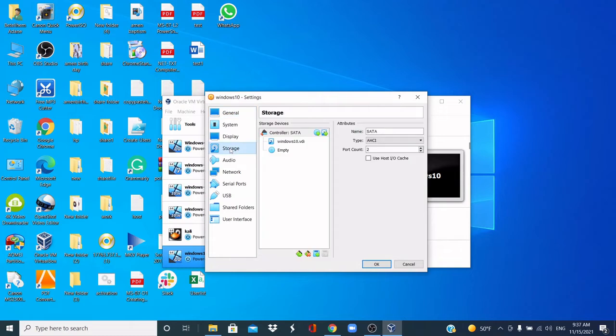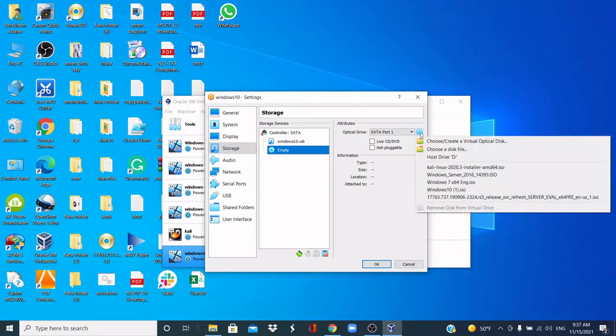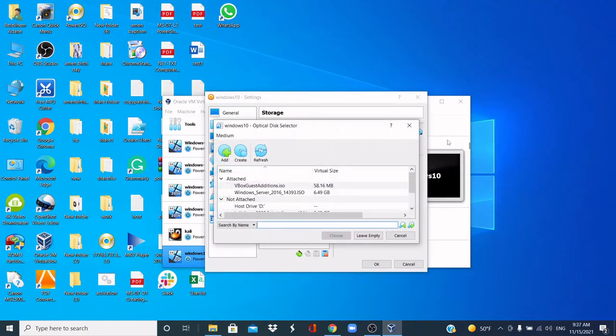Then go to storage here. Then click to empty this one, empty. And this is a little disk at the right. Click over that. Then choose a disk or create. You can use two of them. Let us choose to create to attach the Windows 10 ISO file.